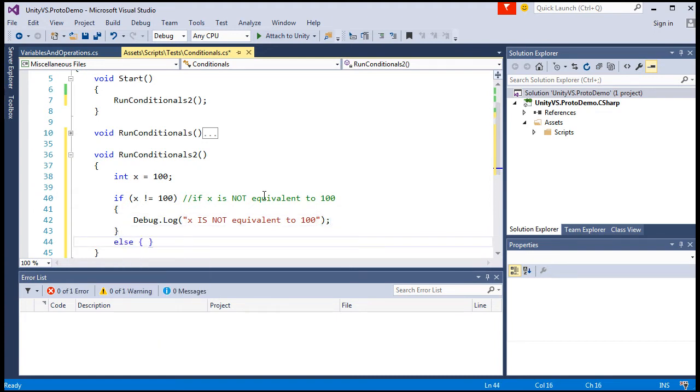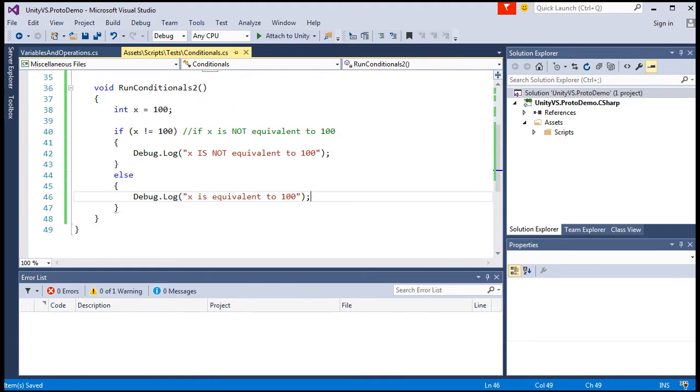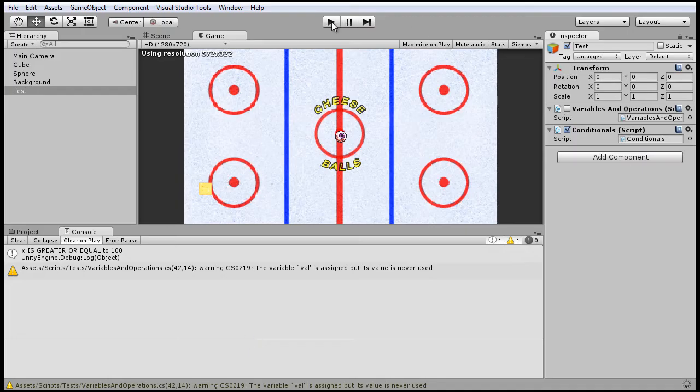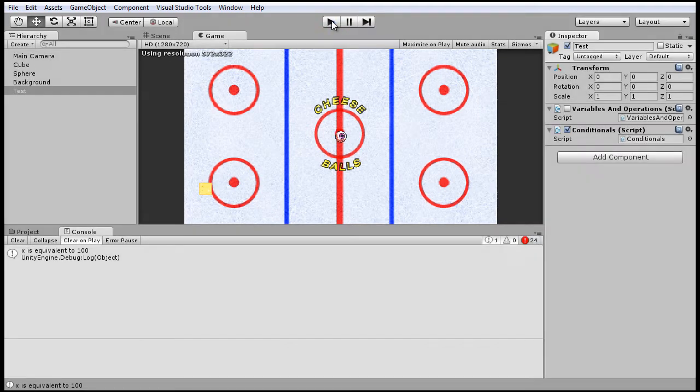And else, to catch the case that it is equivalent, we'll simply call the debug log and put in the argument x is equivalent to 100. All right, and save that. Go to our Unity console, run it. X is equivalent to 100.